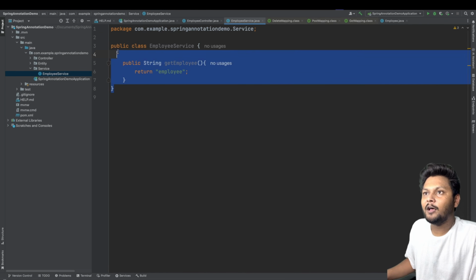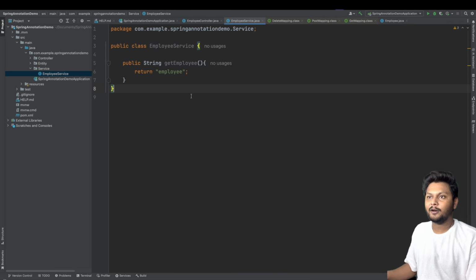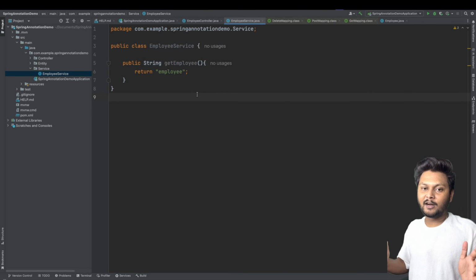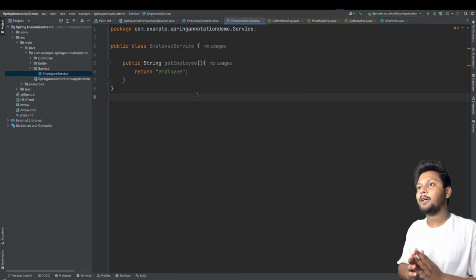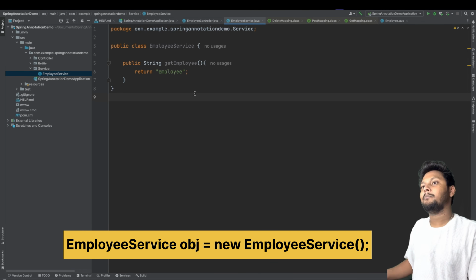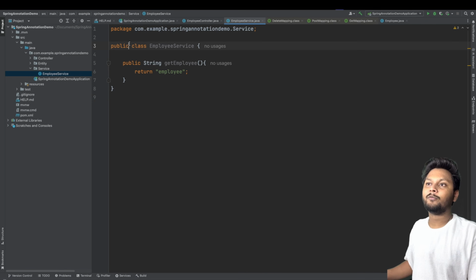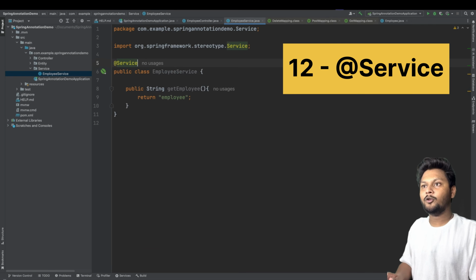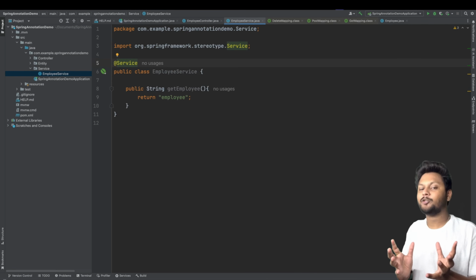This particular class is going to act as a service, and this is just a class. To initialize the class, what we usually do is create an object of this class, so employee service equals new employee service. But in Spring, we don't need to do that. What we need to do is mark this class as a service in order to convert it to a Spring managed bean.